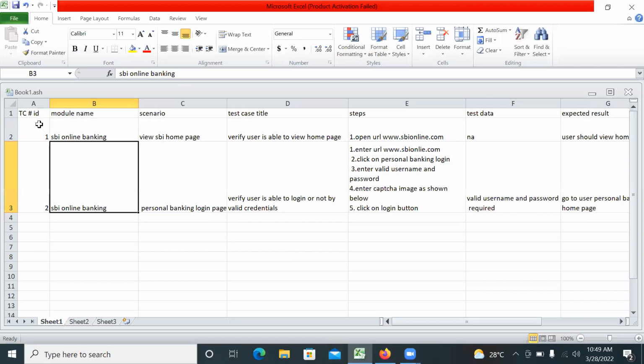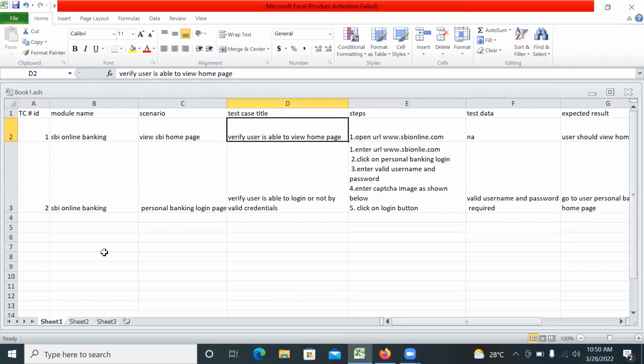This is the test case. If you see here, now what is a test case ID? So here we can see those particular IDs. Now the test case ID and module name. Okay, fine. So we can take the module names at a sheet level. The SBI online banking, and the scenario name, viewing the home page. This is the test case name or the title we can keep.